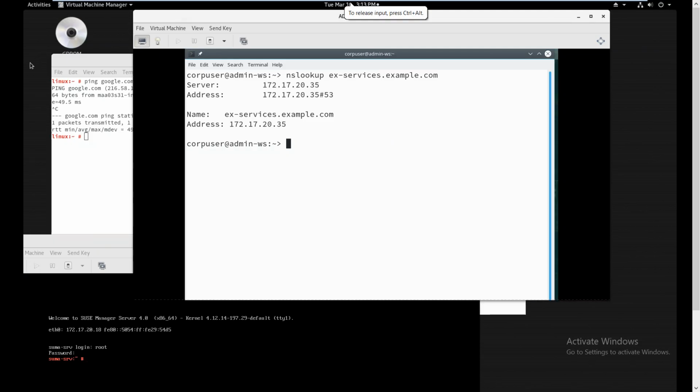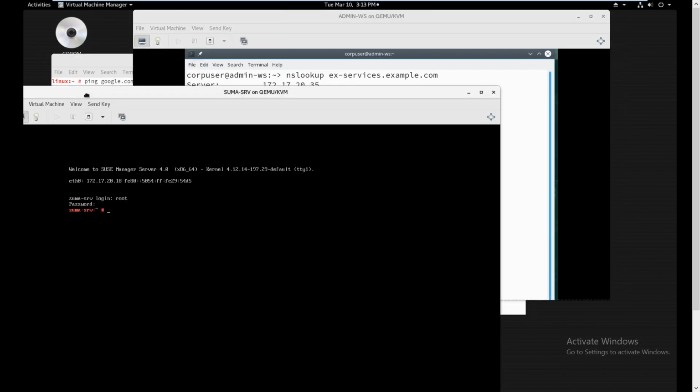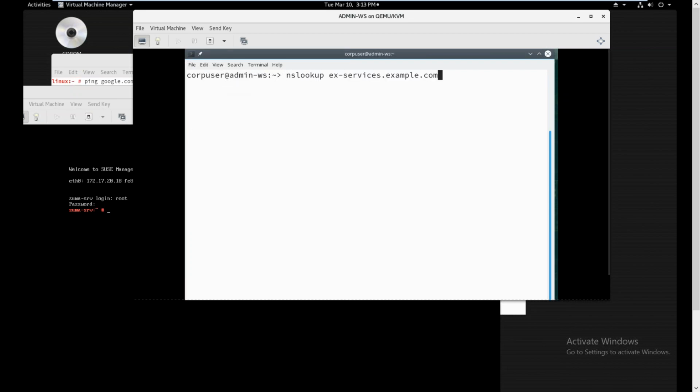So our OS is installed now, this machine, right? And I'm able to log in with this password. So let's check this up. Yes, it looks good.